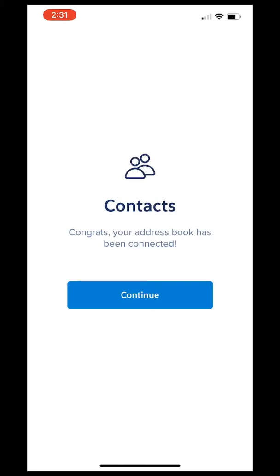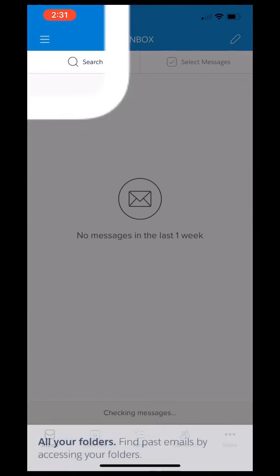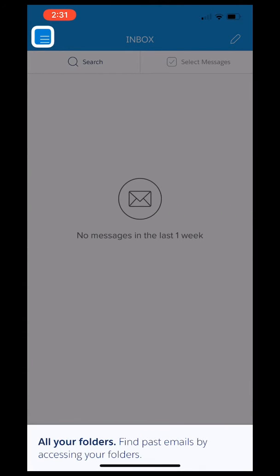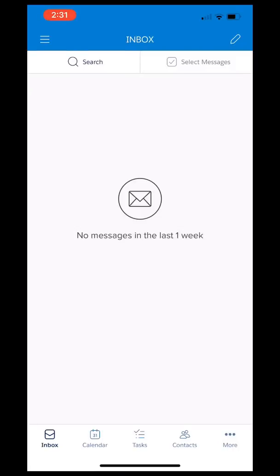After this, you'll get to go through the self-guided tour that explains the interface a bit more and helps you get oriented. At this point, you should also start getting some emails in your inbox as soon as syncing starts.